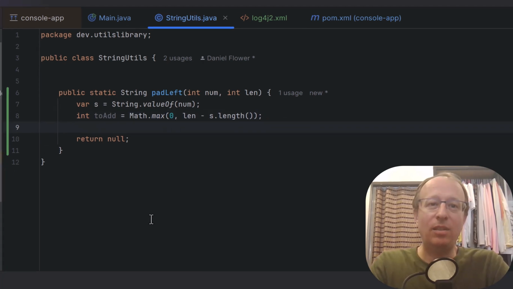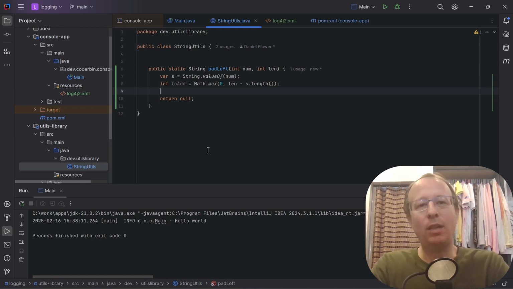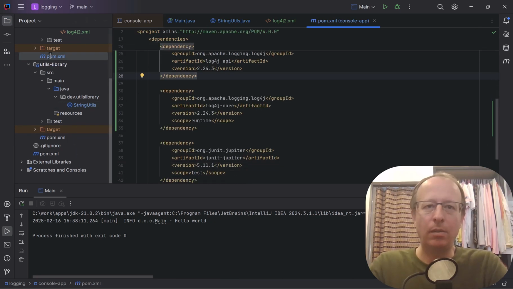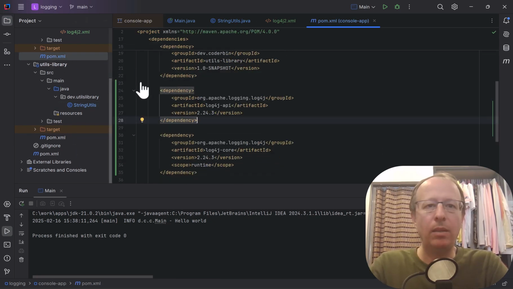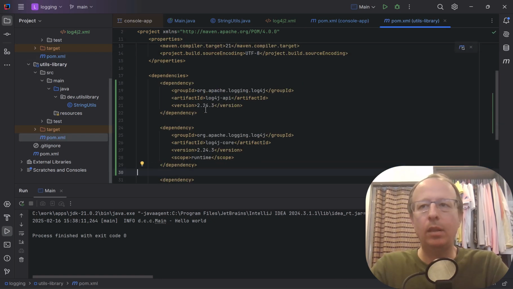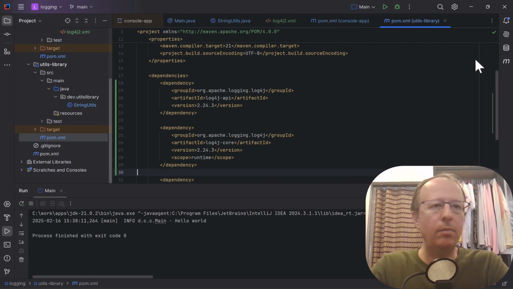And let's log this as well. So if we want to log something in here, we're going to have to add log4j to our library as well. So let's do that very quickly. I'm going to copy the dependencies. We've got two dependencies. Let's just put them in there. Okay. And tell IntelliJ to take note of that.